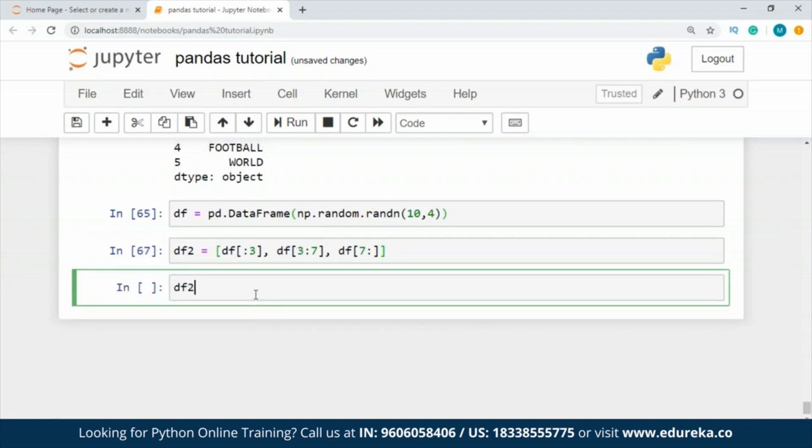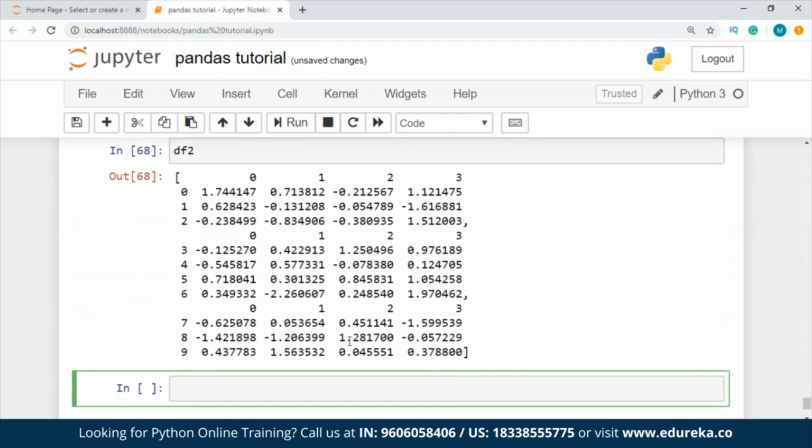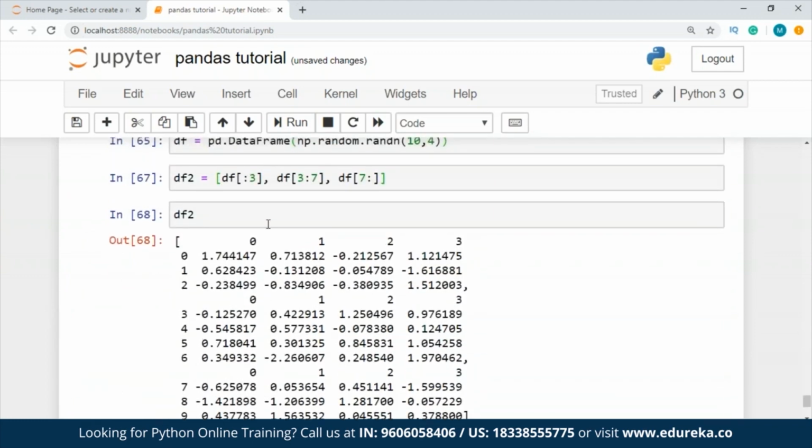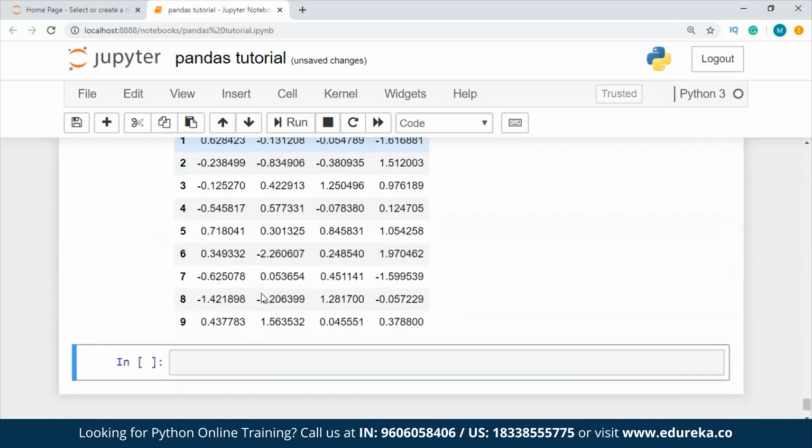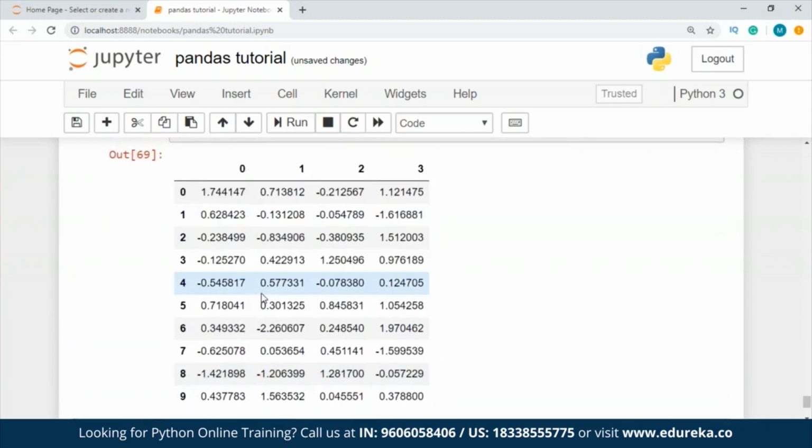Now when I write it as df2, we have 3 data sets. Now I'm going to use the concatenation function using concat. All right, I'm going to concatenate df2. So this is how I've concatenated the several pieces together using the pandas concat function. Now let's talk about the join function that we have.